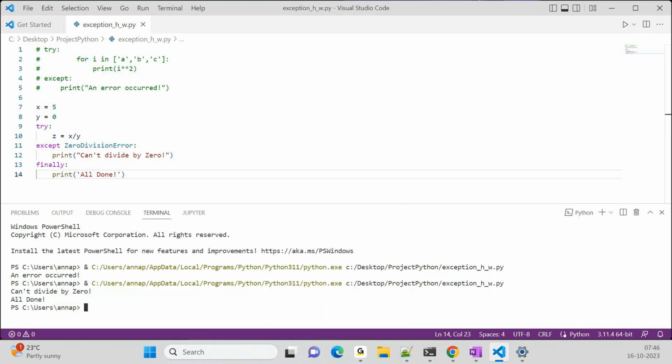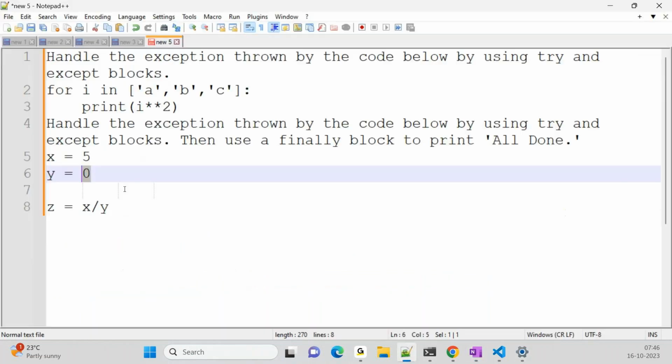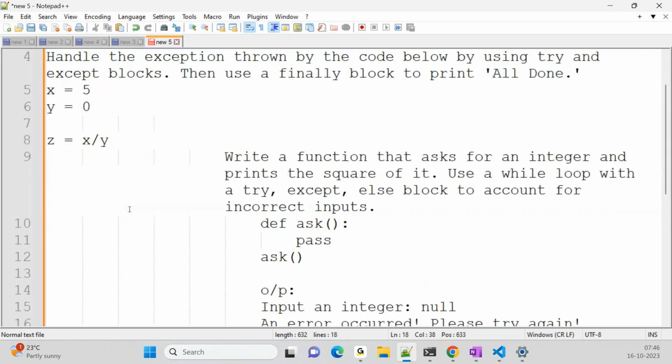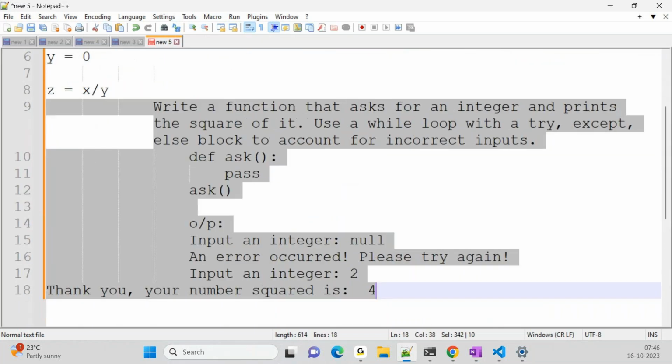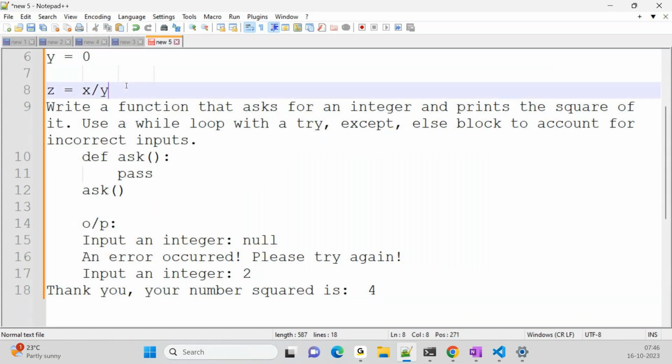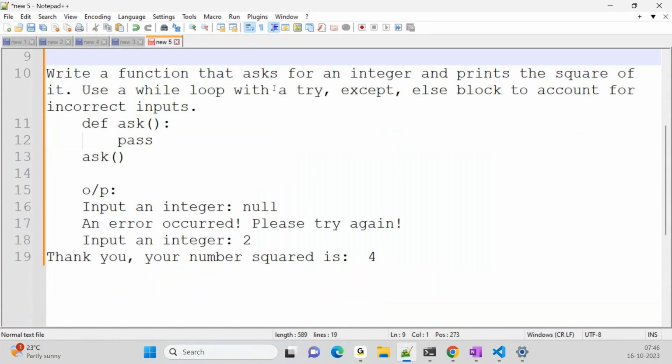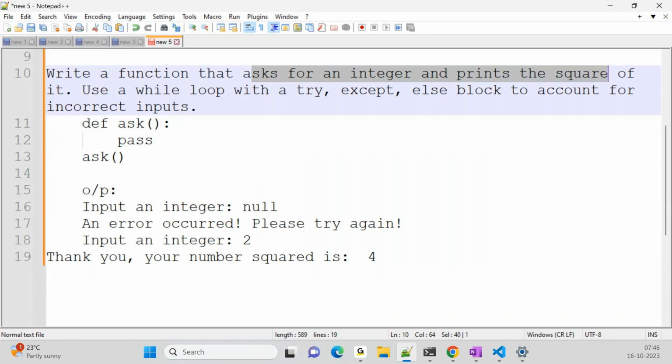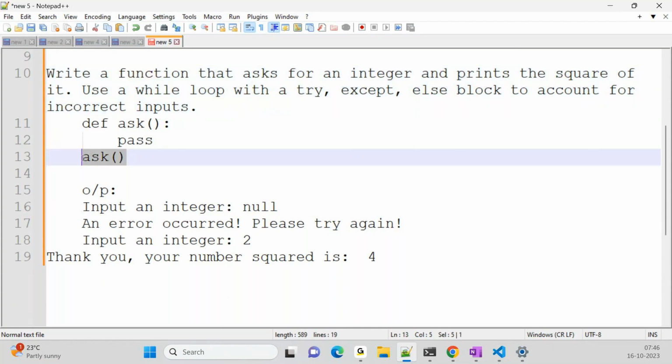Then the third question is, here we are asking, write a function that asks an integer and prints the square of it. Use a while loop with try, except, and else block. Okay. So they're asking us to use while loop, try, except, else, and also to write a function which is of the name called ask.